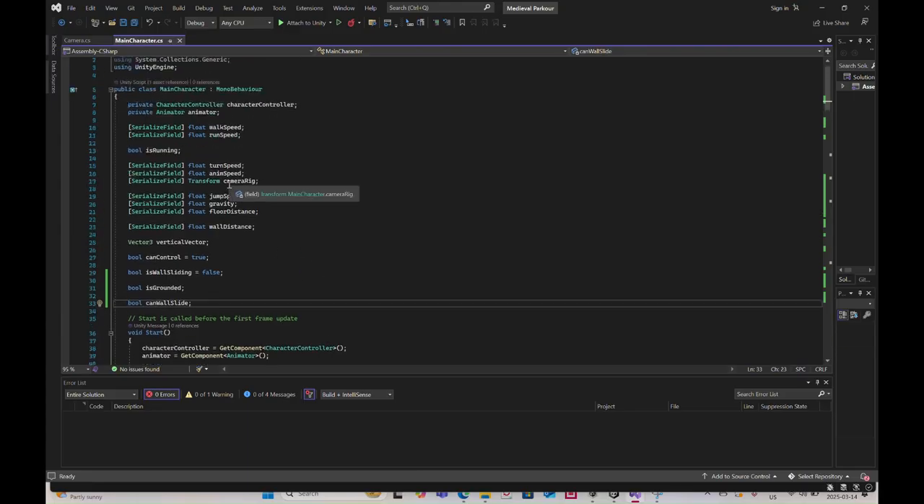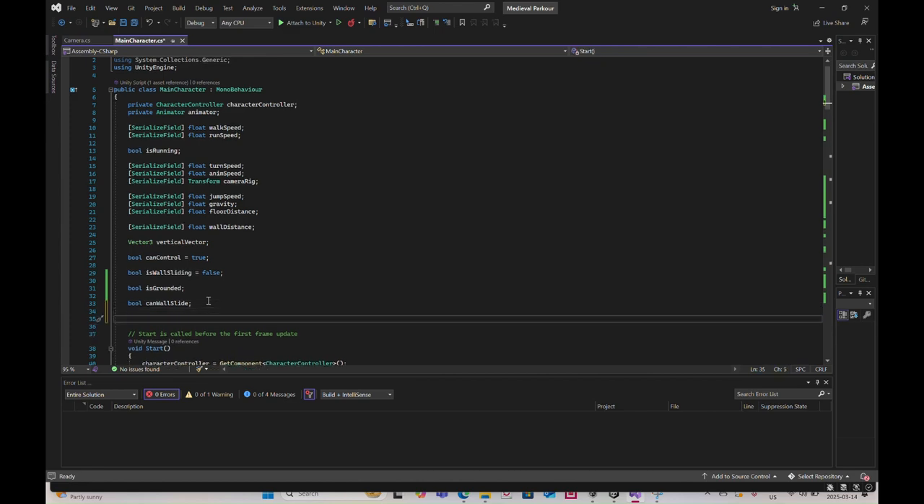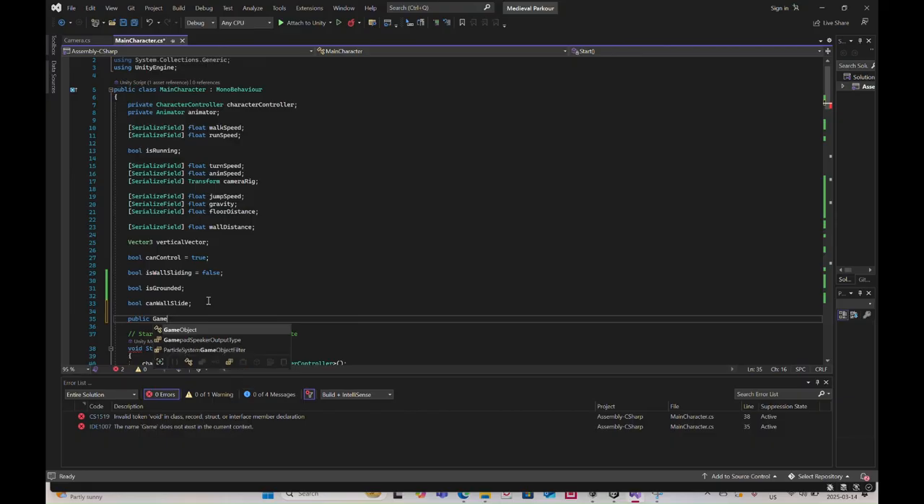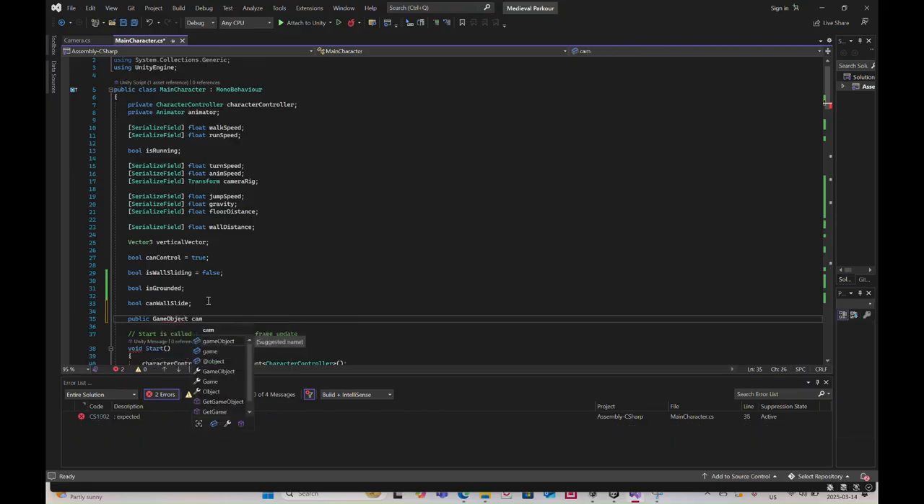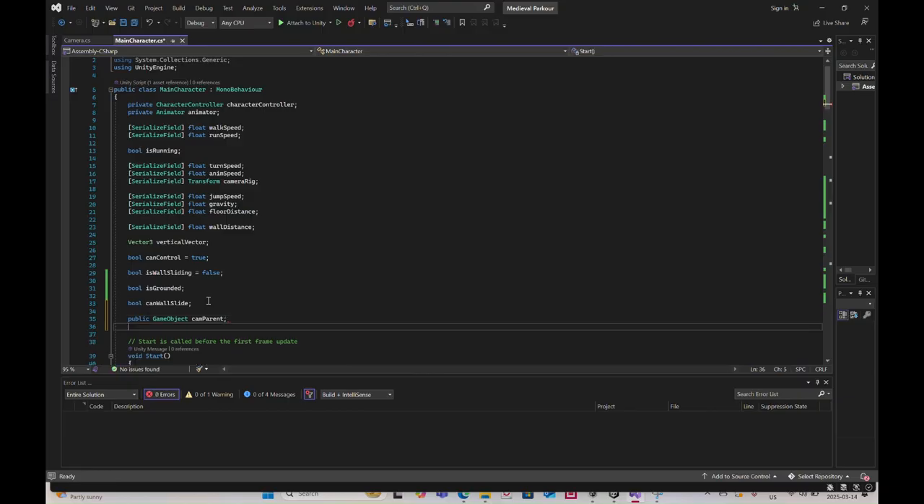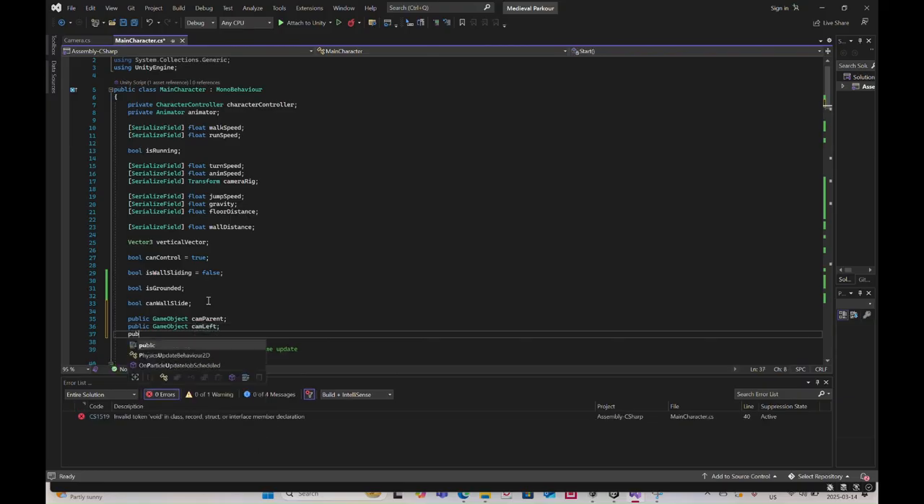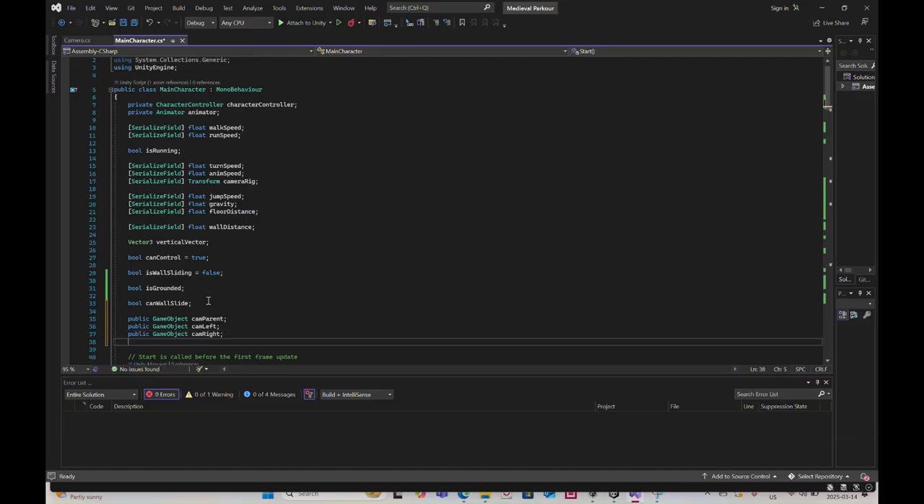So I've already got the camera rig. I'll create another one called public game object. I'll just call it camera parent. Public game object cam left. Public game object cam right.